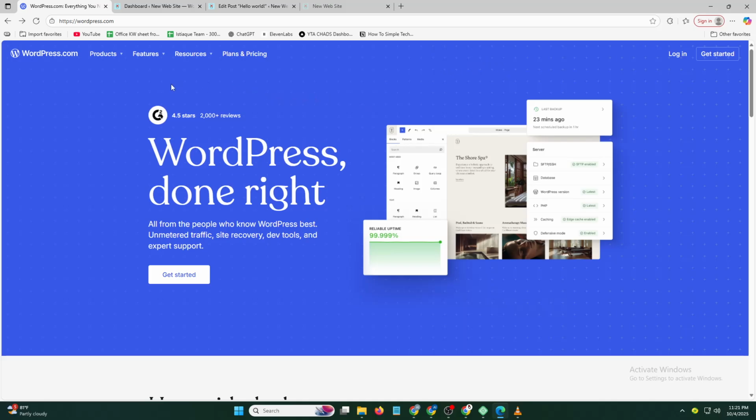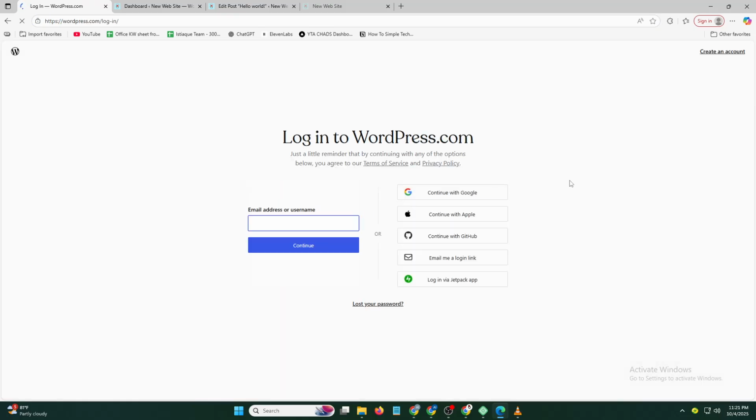First, let's access WordPress. Open your browser and head over to wordpress.com. Once you're there, click on the login button at the top right. For a faster login, you can use Continue with Google, which gets you straight into your dashboard.